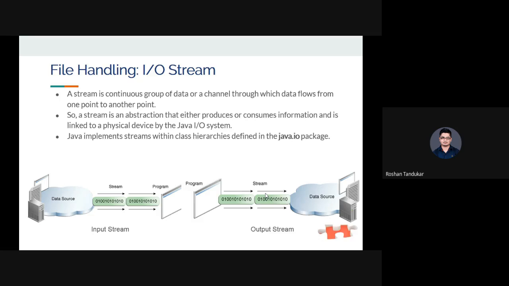Another part is file handling, or we can say IO stream. That means input output stream. Now what is that? First of all I'll explain three terms. You have heard program, process and file. First of all, program: you know, a program is a set of instructions. Whatever you have to perform, you are going to write within a program.